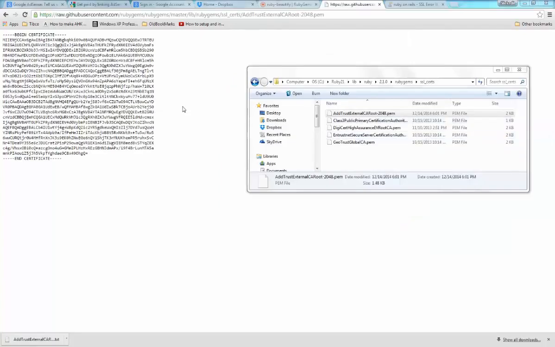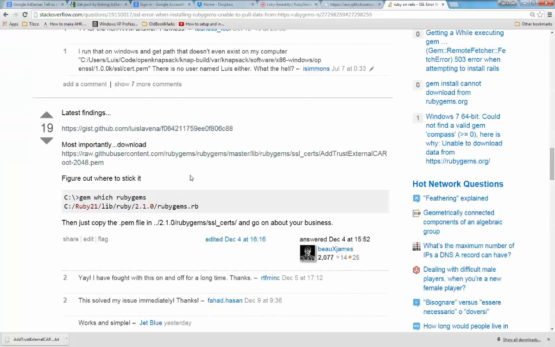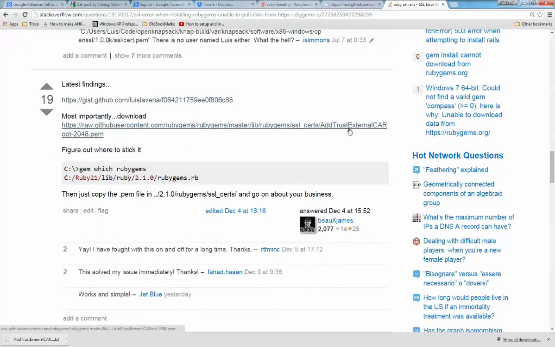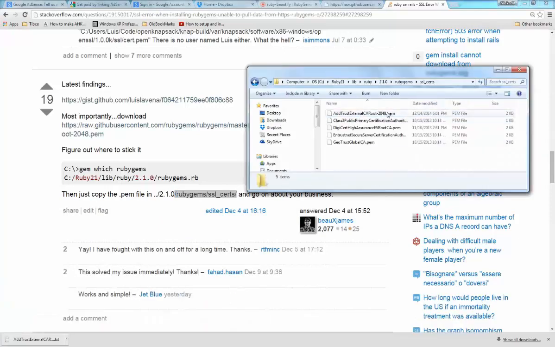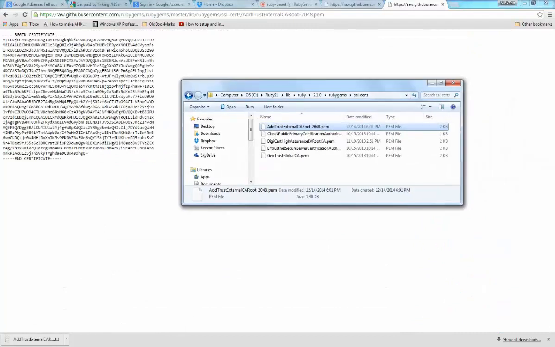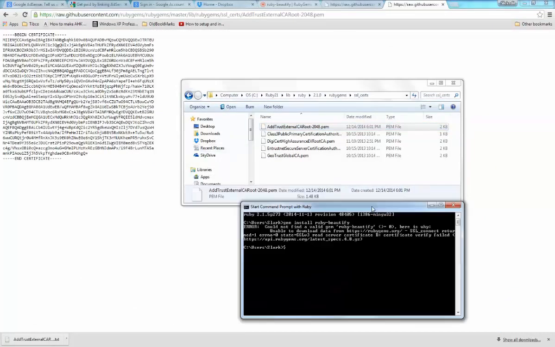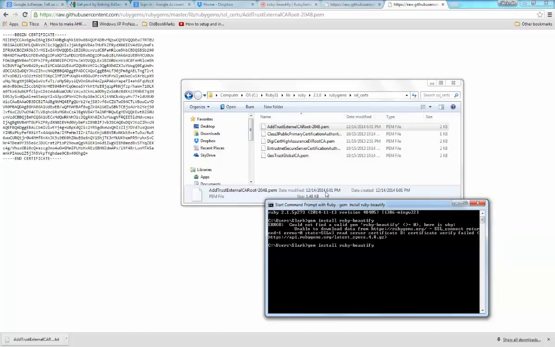Okay, so it appears that in order to get this to work, we need to copy this certificate for add trust external into the RubyGems SSL certificates. So it's just a matter of going to that directory and copying that file, this one right here, into that directory, and hopefully that should solve the problem. Let's see if it solves it. And apparently it did. So now we're ready for the next step.